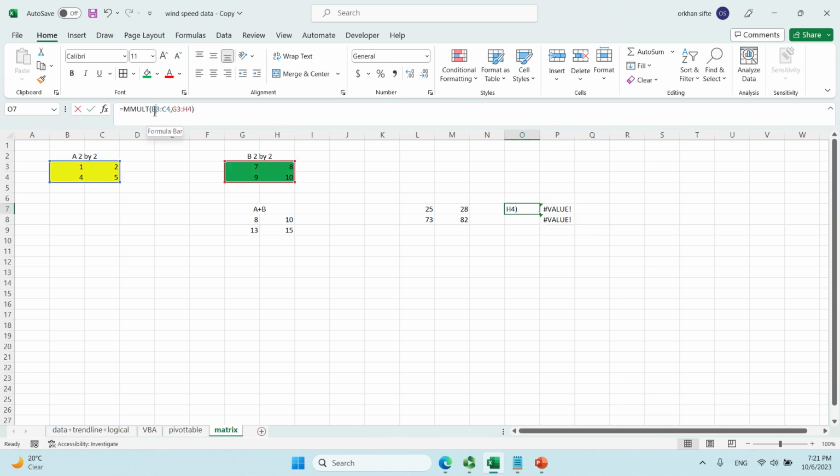So if you press F4 to fix the references, or use the dollar sign, it again gives you the error. It doesn't work. So that's the issue, that you have to select the correct size of your matrix.